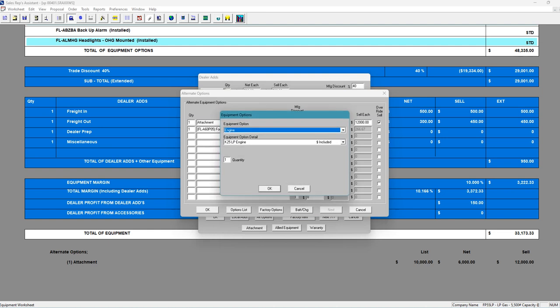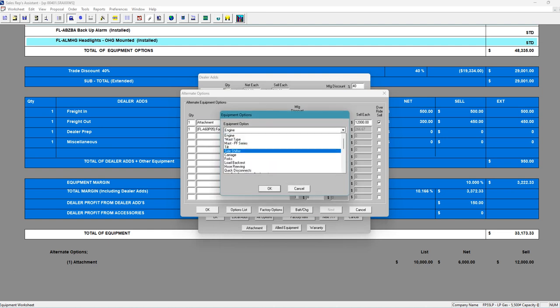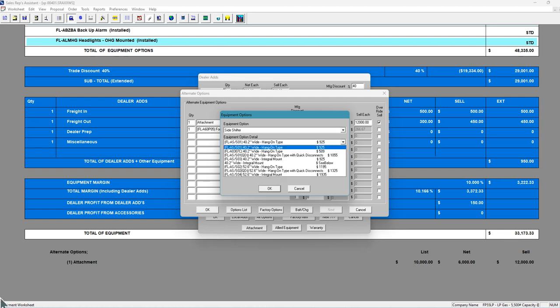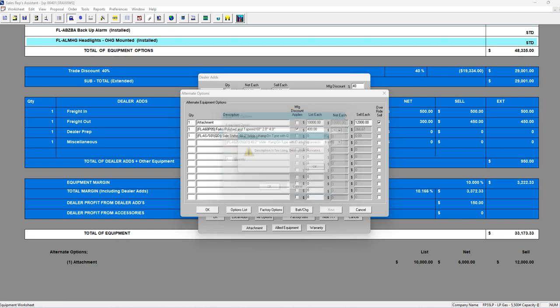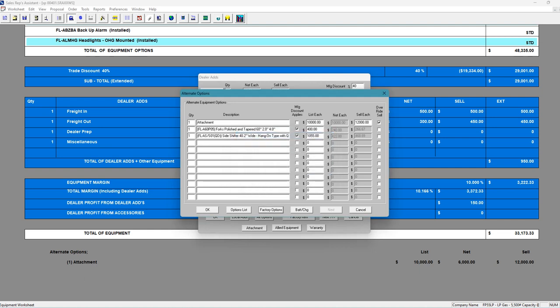Now, one note on this, if I go in here and I start selecting items like a side shifter, let's just see, any type with quick disconnects or anything like that. If I select this, I'm going to get a warning. This warning happens to be just that this description is too long. It'll fix itself in the end when it cuts out onto the proposal, but it won't fit inside of this little field here, so you're not seeing all of it.